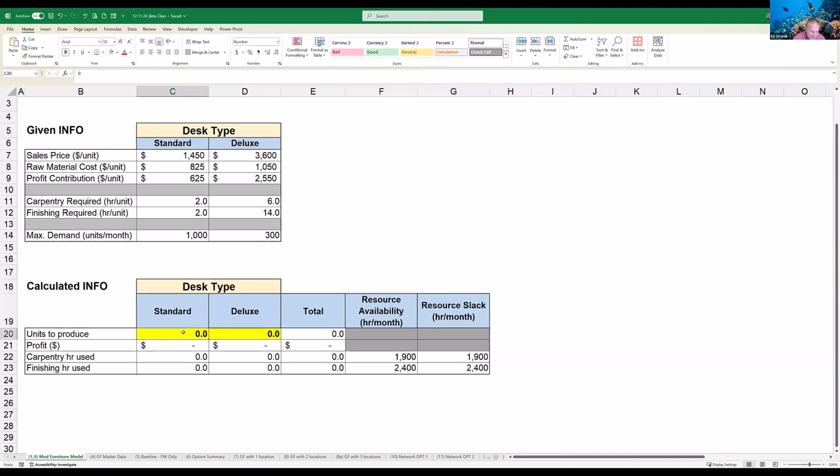So let me just pop a 1 into each one of these to show you how this model works. And you can see if I make one standard desk, I'm going to get $625 in profit, which follows from above. And I'm going to use 2 hours each of carpentry and finishing. One deluxe desk, I'm going to have $2,550 in profit. And like we pointed out above, 6 hours of carpentry, 14 hours of finishing. Then I've got my totals. I've made a total of 2 desks. I've got $3,175 in profit. I've used a total of 8 hours of carpentry and 16 hours of finishing.